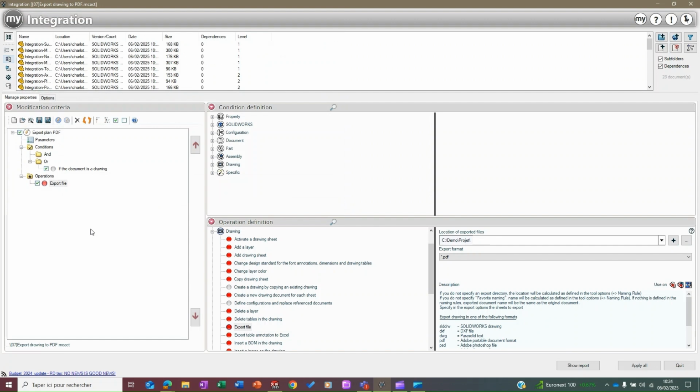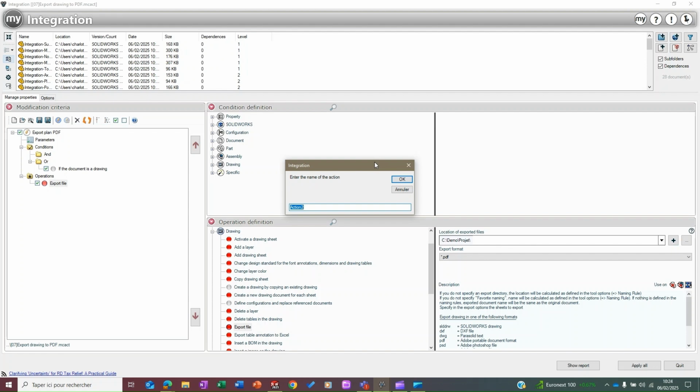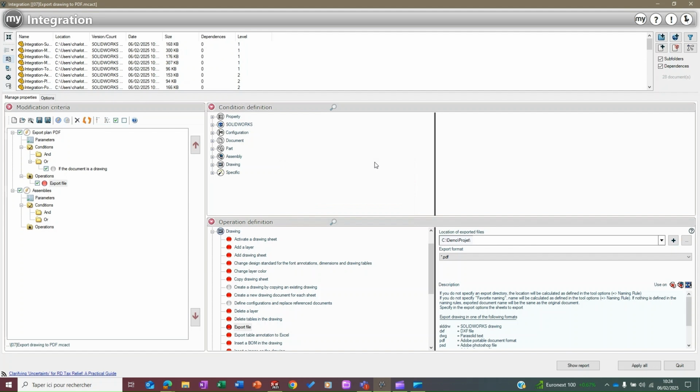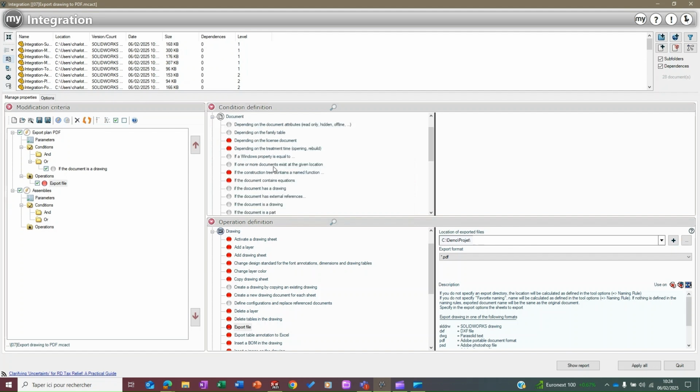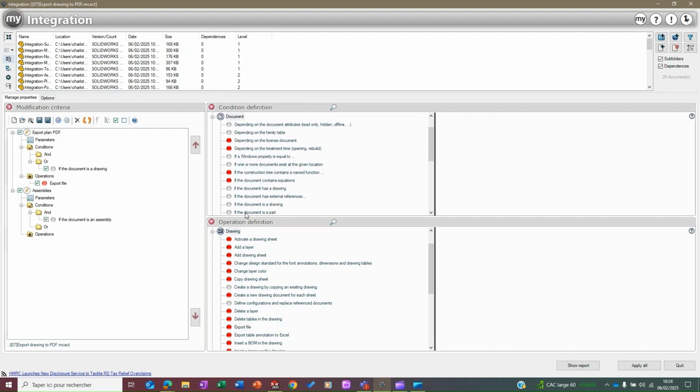After that, what we're going to do is that we can add another action to this. So we are going to add one for our assemblies. So we're just going to name it assemblies. And we're going to look here into the document condition. And we're going to look for if the document is an assembly. So we're going to take this one and put it here.